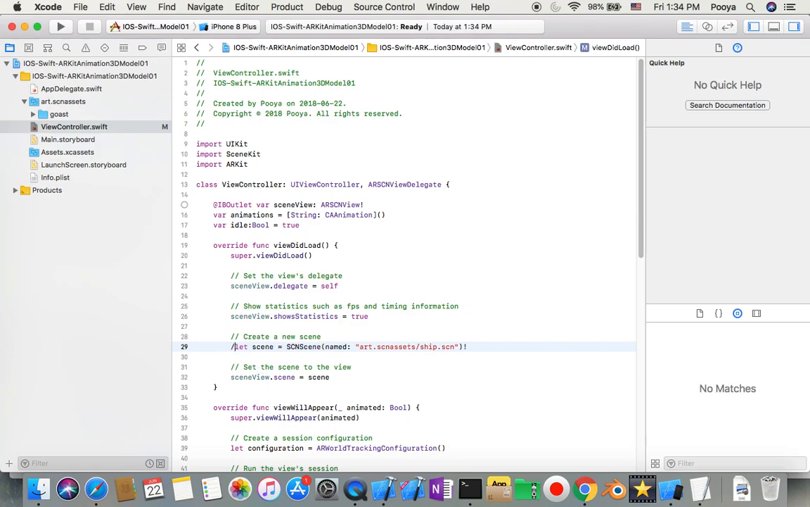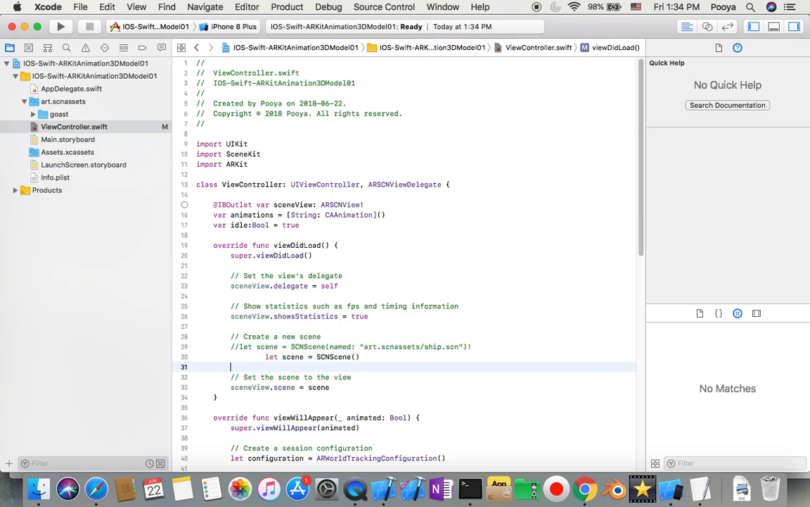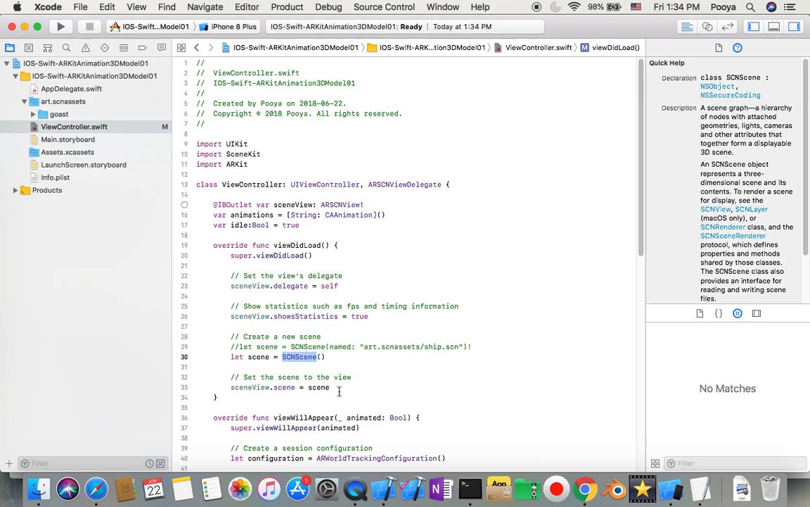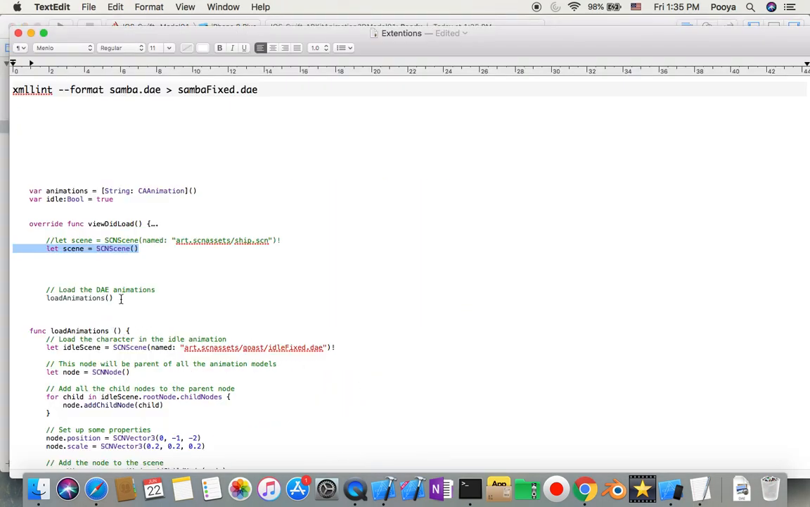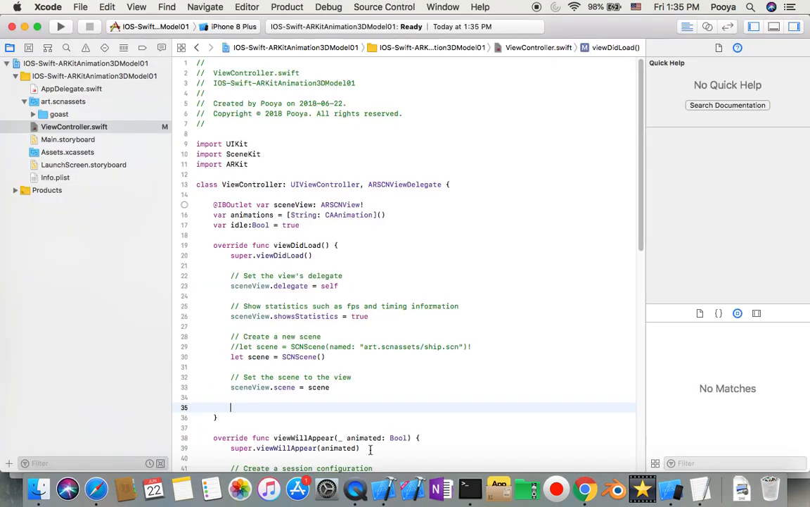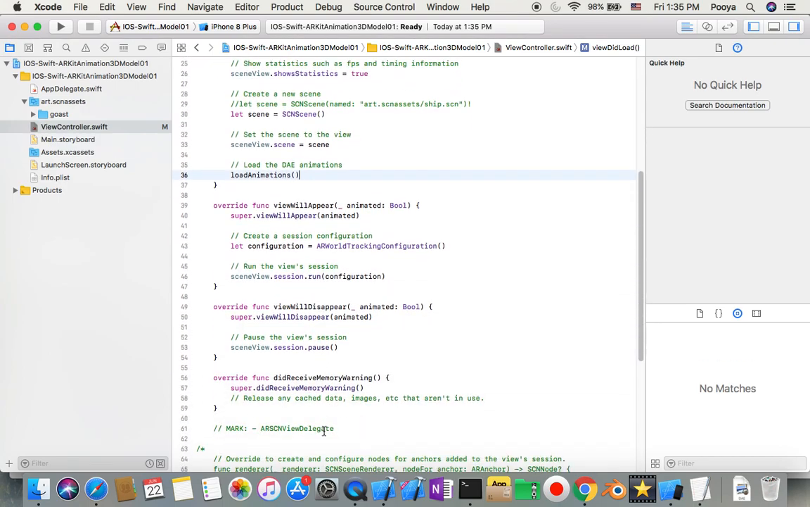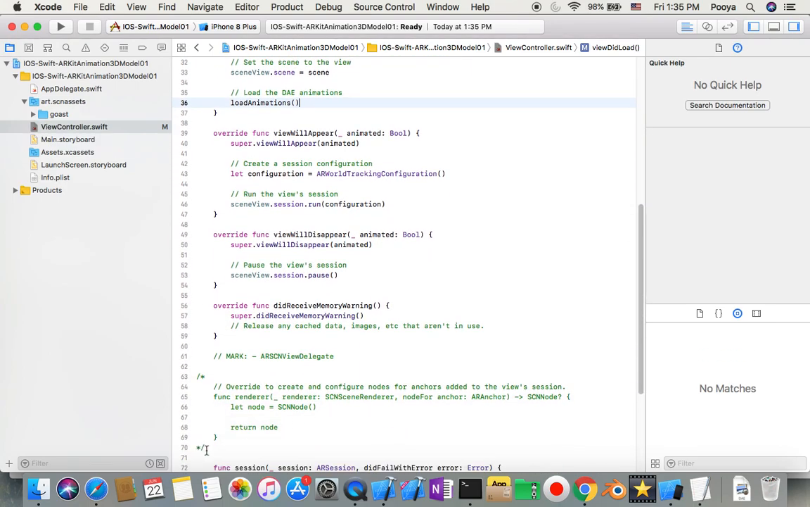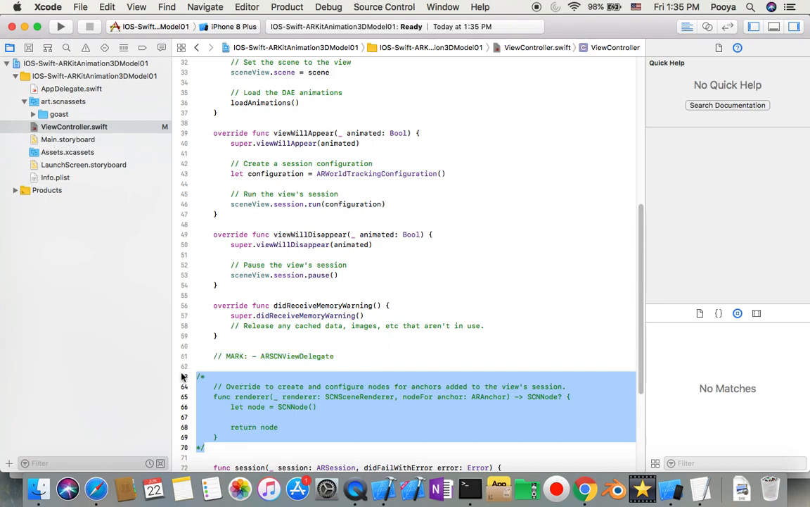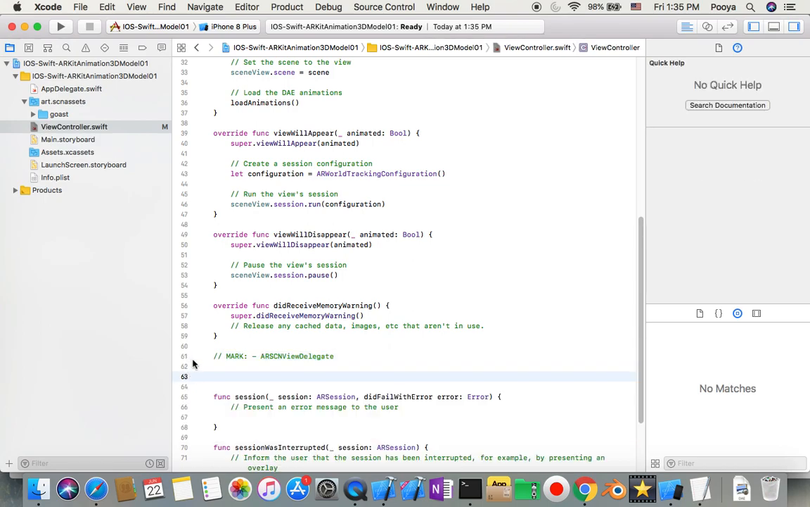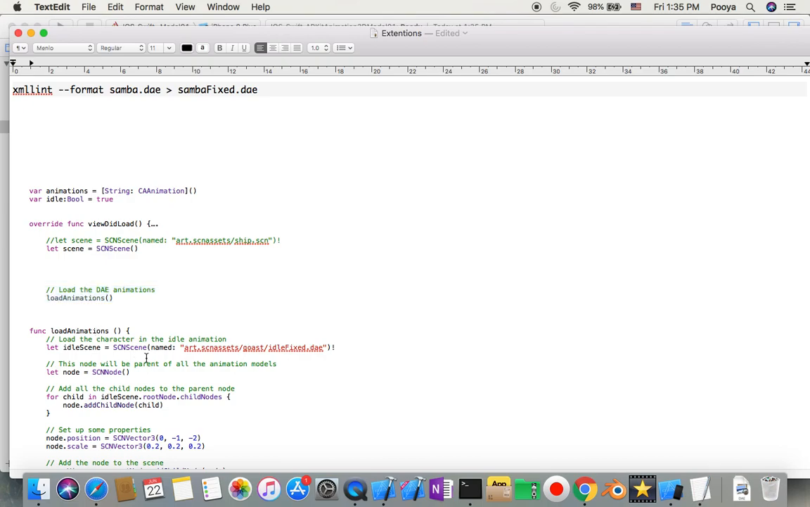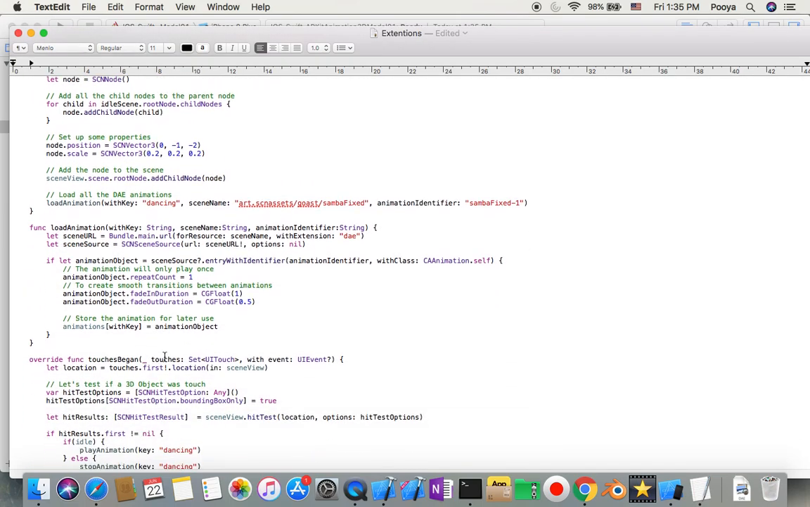We're going to comment this part, and we will say, okay, scene should be one instance of SCNScene. Also at the end we will say, load for me the function loadAnimations. But we don't have the loadAnimations function yet. I'm going to make it and copy that one here. So here you go. Then I'll explain this code for you.